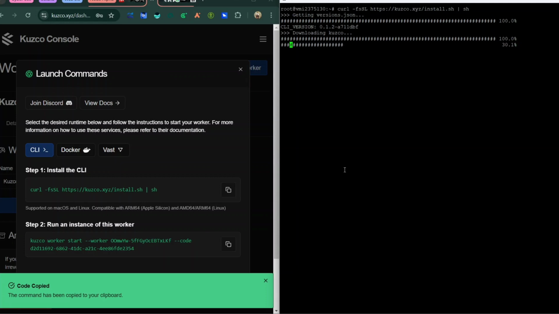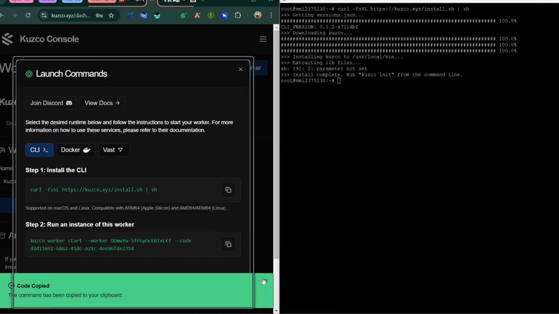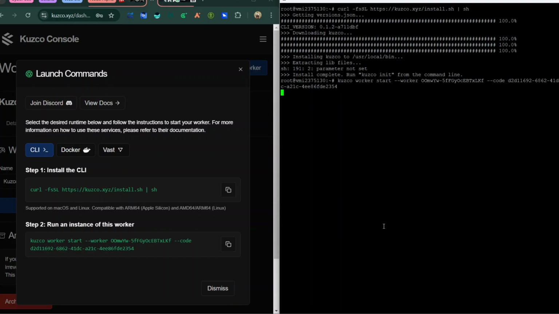Now remember that this process can take up to 10 minutes depending on your internet speed. So all you just need to do is to install the CLI command, then wait for it to load up, and with that you can see that it's done. Now next up is the second command, so you copy it, then you paste it inside your VPS.